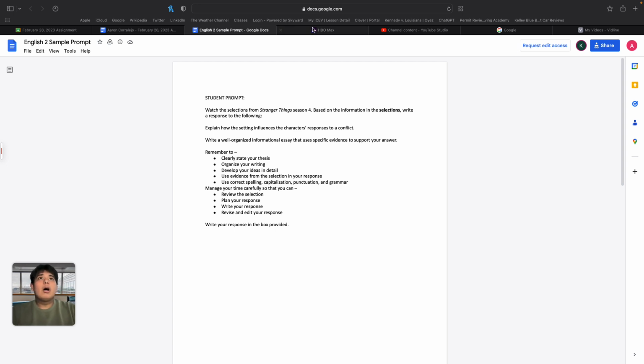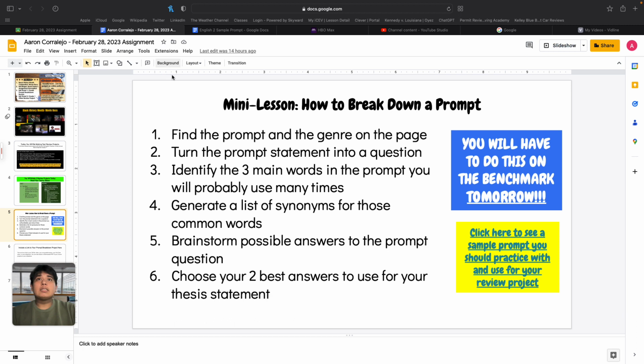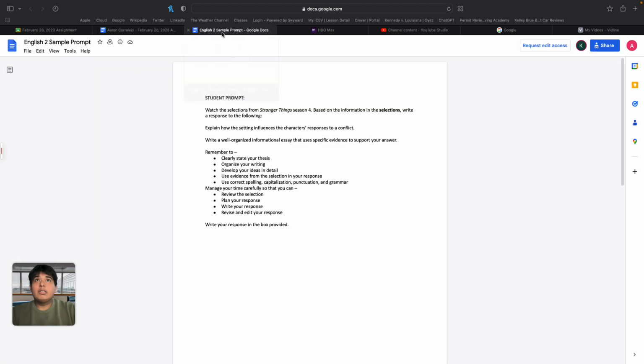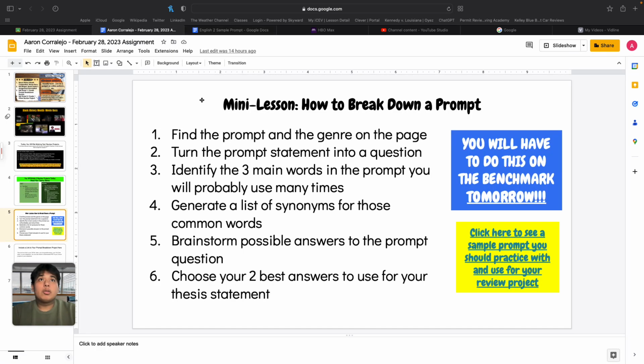Right? With this, step one: find the prompt and the genre on the page. And here we have the genre. This will be the genre: write a well organized informational essay that uses specific evidence to support your answer. That would be your genre. And explain how the setting influences the characters' responses to a conflict, well, that would be your prompt. So we completed step one.